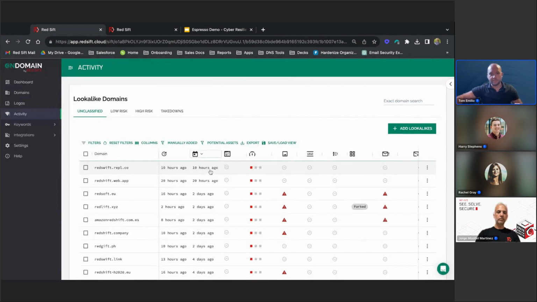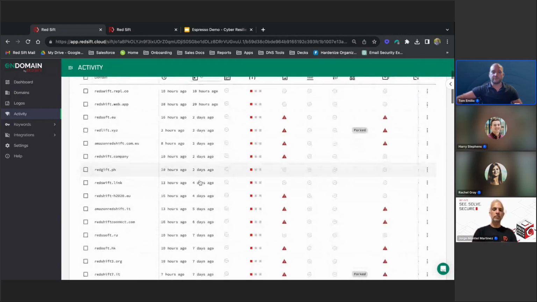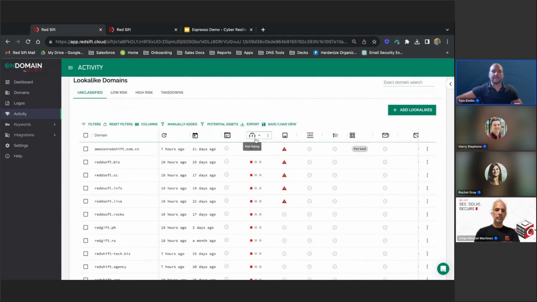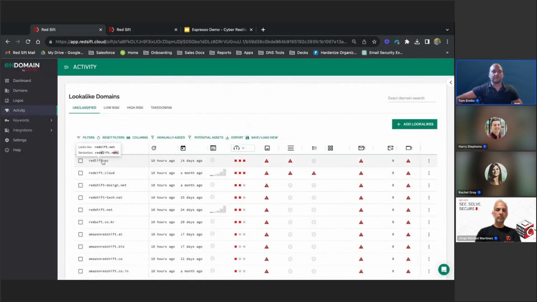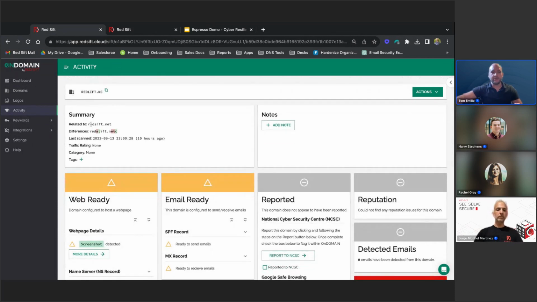And even since we prepped for this webinar, 10 hours ago, 20 hours ago, there were additional domains found, right? So you can really understand what on domain is doing in terms of scanning and finding these lookalike domains. There's also really helpful metadata in terms of risk rating. We can double click into these domains to look at the additional metadata, where we'll see what the relation is. We have redshift.net versus redlift.nc, and then the solution is going to show you where the differences are, where it last was scanned.